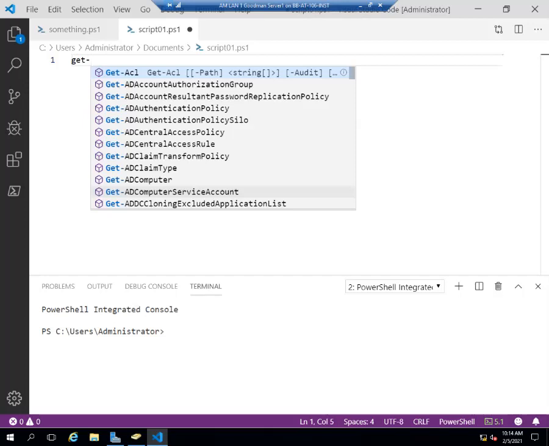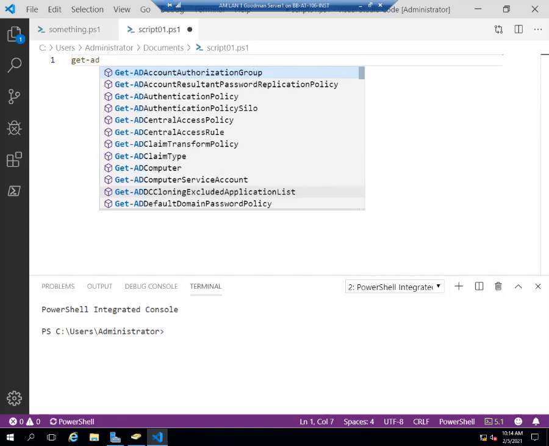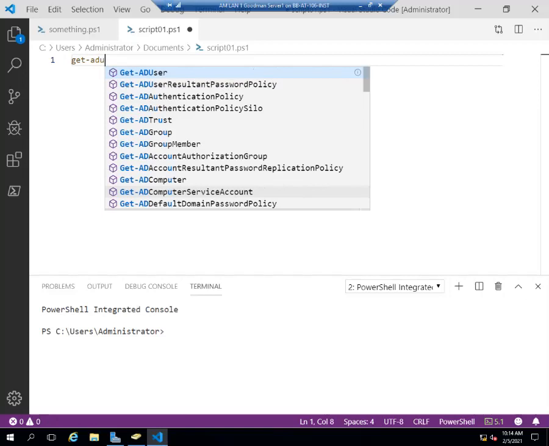So get AD, and like I said, there's a long list. I see a get AD computer down there, but I'm wanting to get the user accounts. So what happens if I type a U? If I type a U, the first one at the top of the list is get AD user. So let's try that command and see.